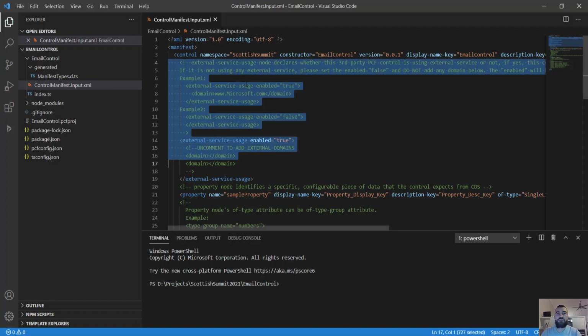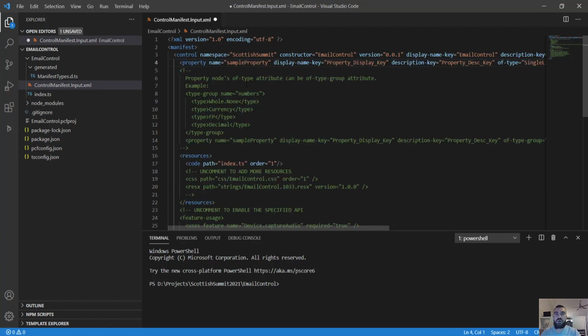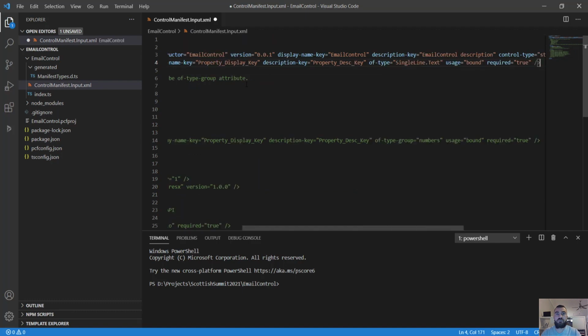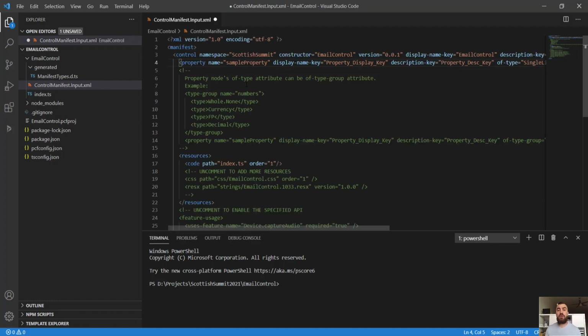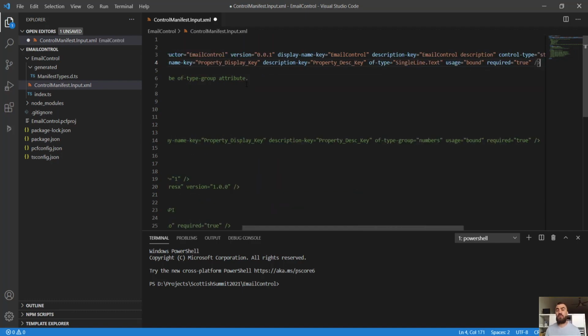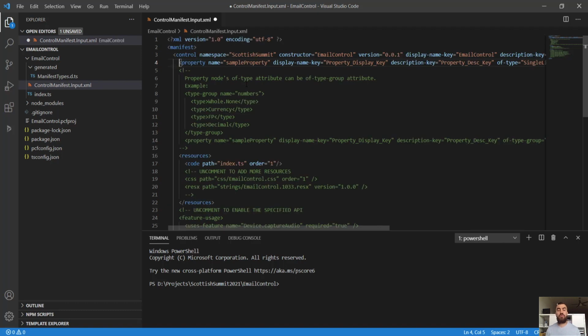The first part of the configuration is not relevant for our control, so I just delete it. By default, the sample property is generated and it is of type text. So let's do a few changes over here. So first one, let's change the name of the field. Let's change it just to email. And display name, email field.